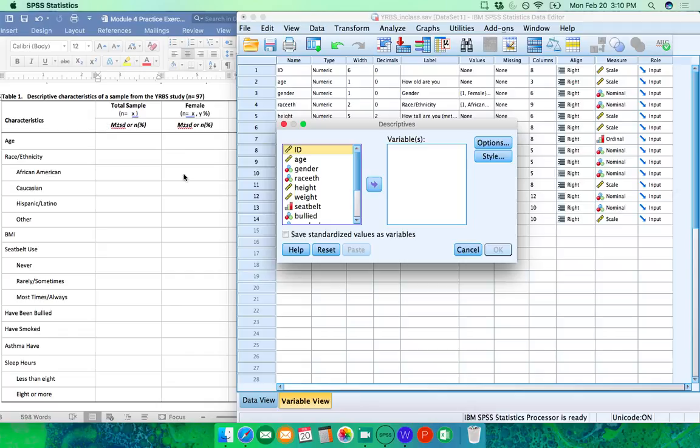Now in these tables, table 1s that we're going to be doing in homework 3 and so forth, anything that is recoded, you just want to report the recoded values. So since we recoded seatbelt use, that will be reported differently. And since we recoded sleep hours into categories, we'll just report the categories, not this continuous original variable.